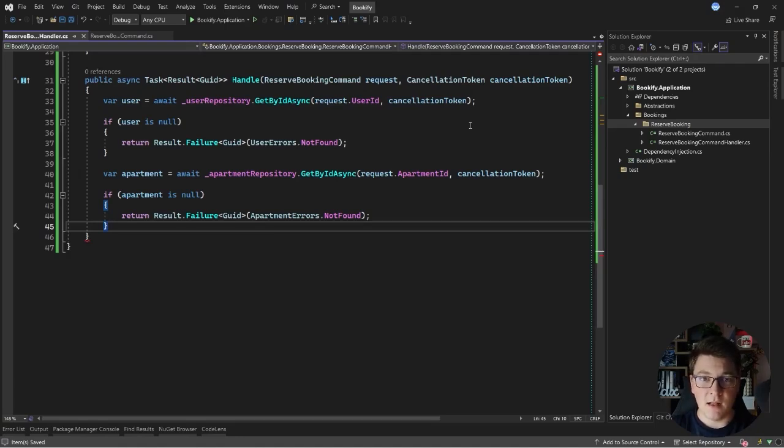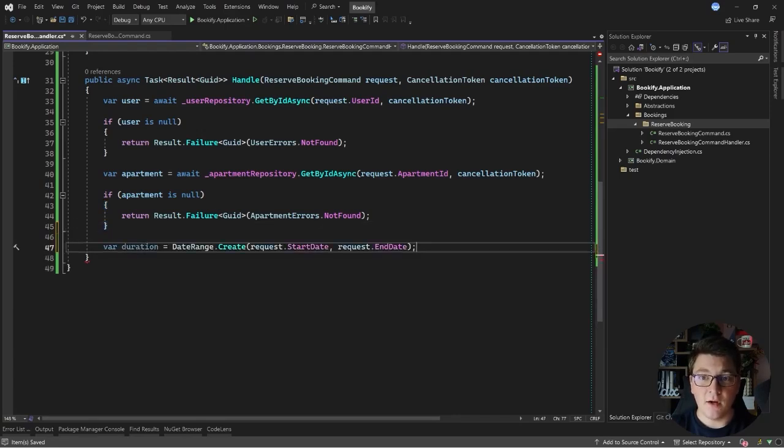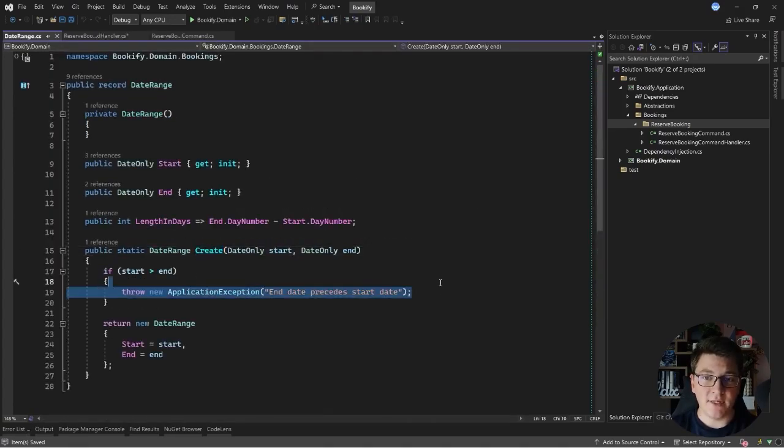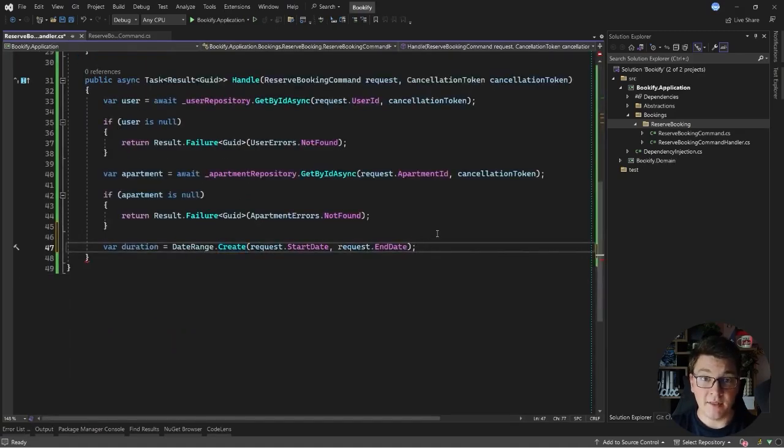If the apartment is null, we return a respective failure result. The next step is going to be to create our date range value object. It encapsulates the start and end date of this booking, and if I take a look at the create method, you'll see that it's going to throw an exception if we try to create an invalid date range. We're going to introduce validation later on to make sure that an invalid command never reaches the command handler, so there's no fear of actually throwing an exception with this call. We're just adding it as a guard clause in the value object, but we don't expect to throw the exception in a normal application flow.